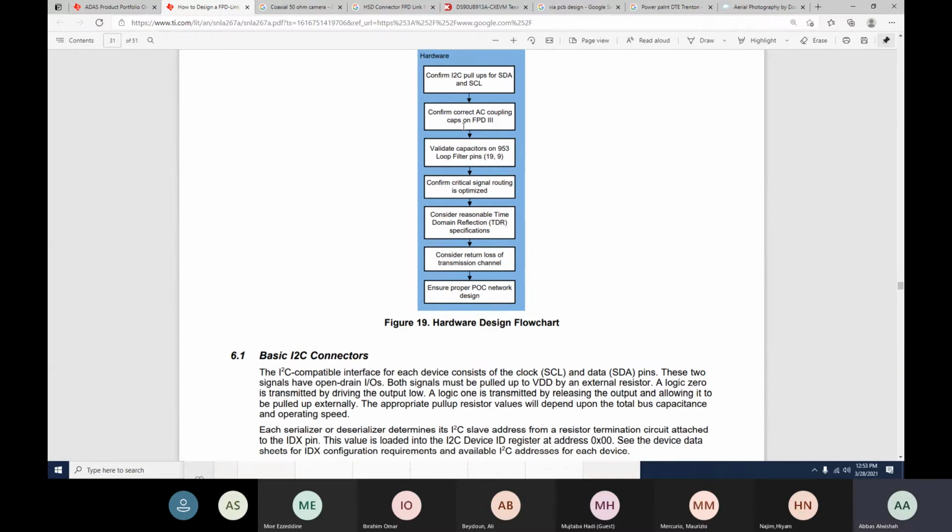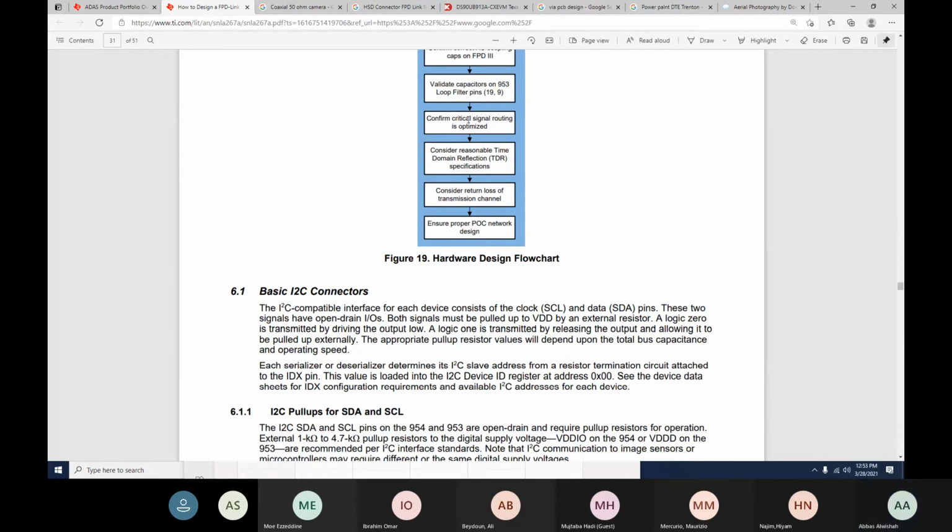Ensure they're matching your value, because sometimes you could order something and you get it and it's out of spec. But if you don't measure it and you put it in, it's too late. You already have it on your board. Validate the capacitors, confirm the signal.